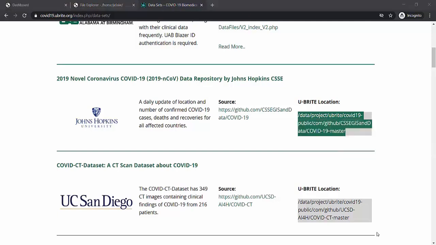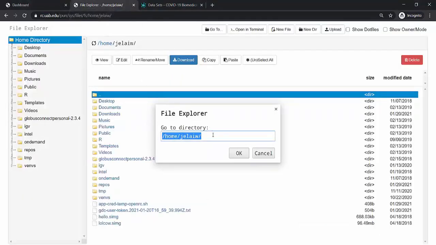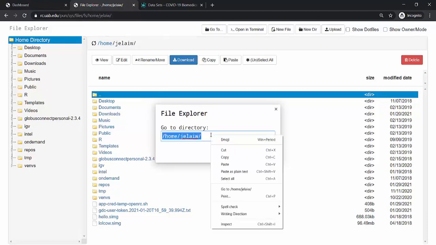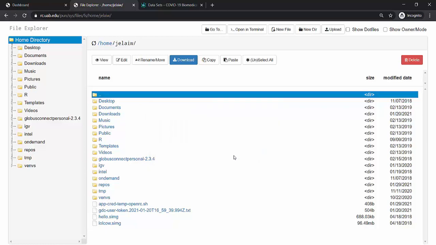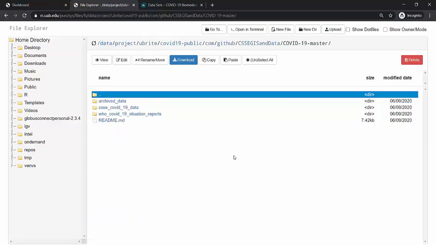Now let's go back to our File Explorer tab for the paste. So I'm going to click back to that tab, and then I'm going to come over here and I'll just right-click and paste as plain text. And then I'm going to click OK. And this should bring us to that location in our locally cached public data.